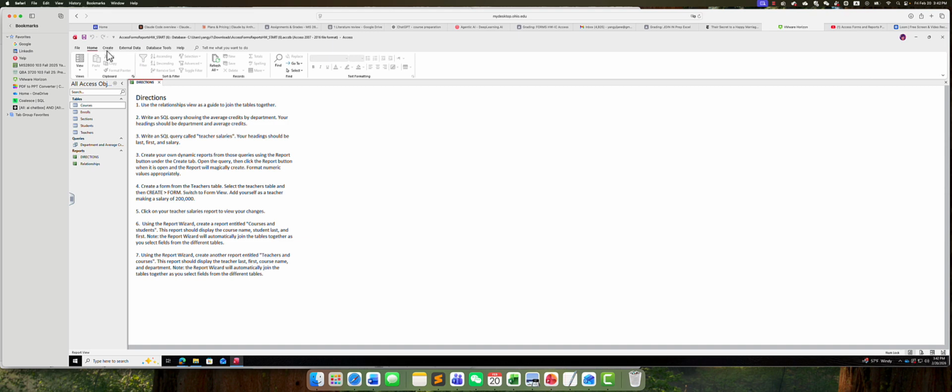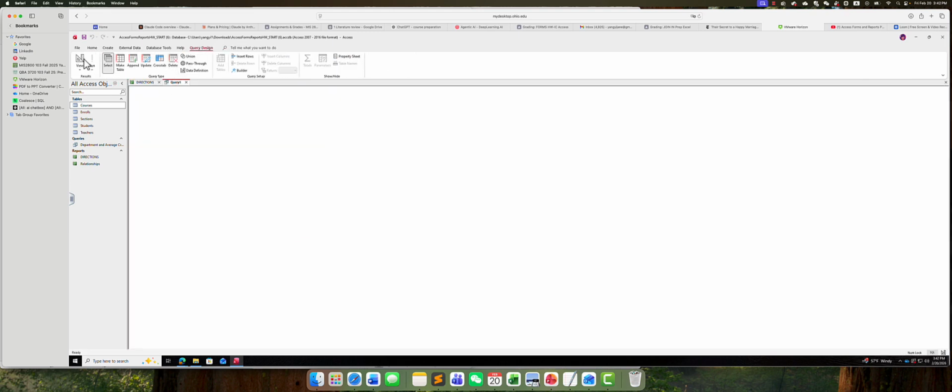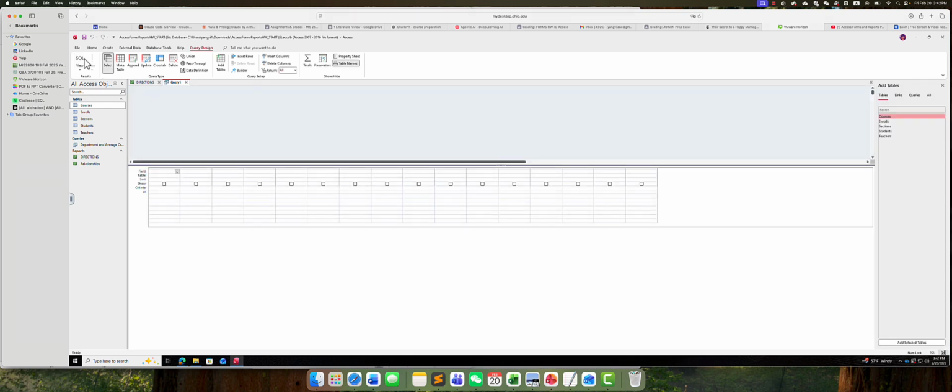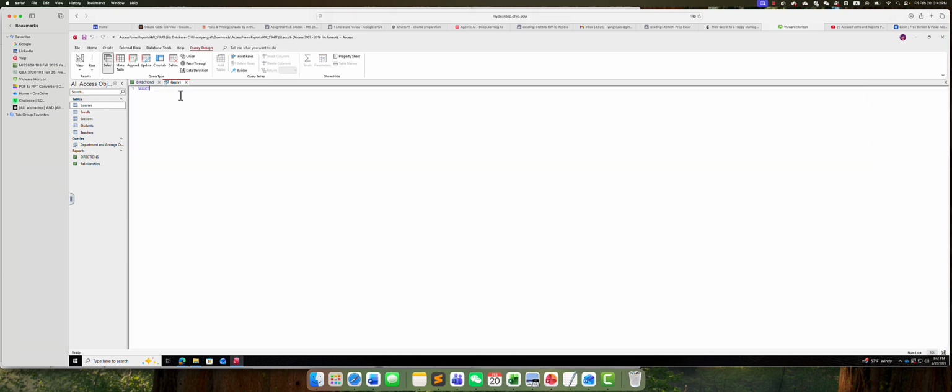Same thing, what we need to do, we click Create, SQL Query, and View, and SQL, right? The same thing as select last, comma, first, comma, salary.